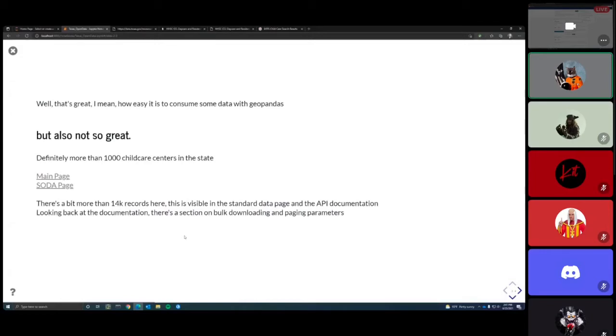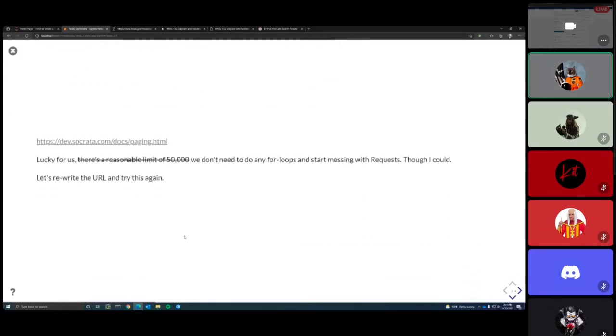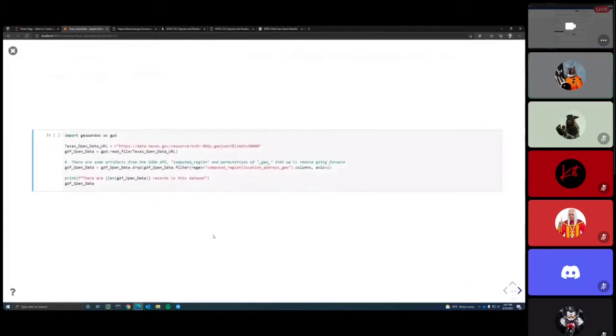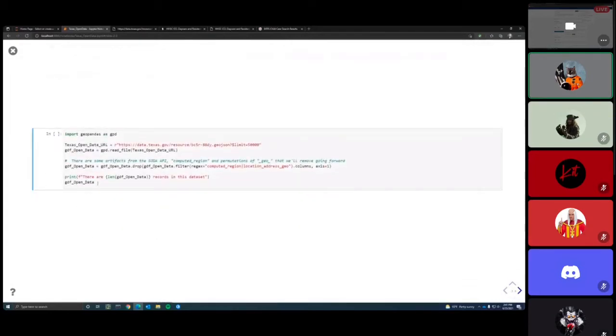Looking through the documentation, there's a section on paging. With the evolution of the API, now there are no limits, but if you wanted to specify a limit, you could. If it was really big, you might time out, so you would have to write something to handle that. But this is not big, so we're not going to worry about that.